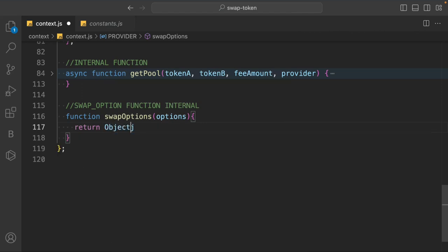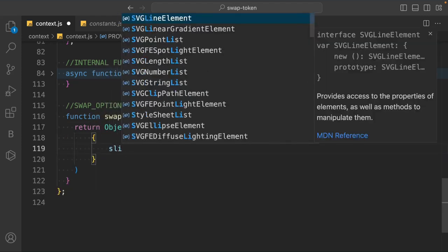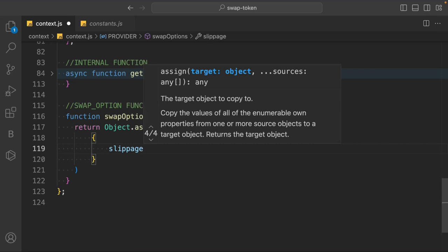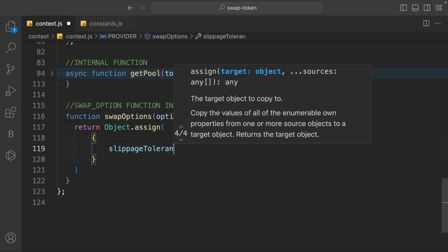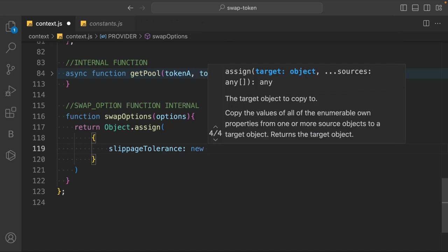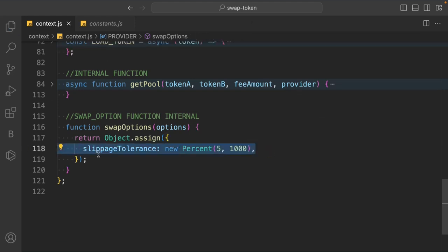So we'll say Object.assign. In that we have to look for slippage, and I'm going to go with the hard-coded slippage tolerance. You can simply allow the user to do the customization, but I'll go with 5% slippage because that's what we follow in the industry. I'll use this method called new Percent, which we have already imported, and in that I will pass 5%. So that's the simpler tolerance I will go with, being on the safer side, so the transaction will not fail. So that's the slippage.